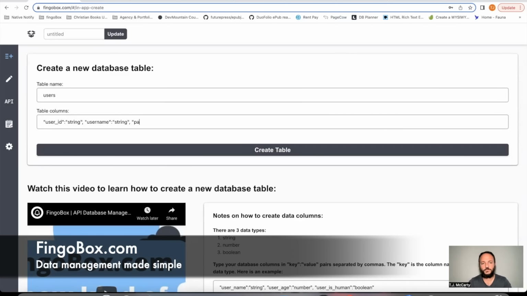Password. Again, that will be a string. And you'll want to make sure to put these quotation marks around it. And just so we have some, we can use a number too and a Boolean. I'll say user age. And that will be a number.